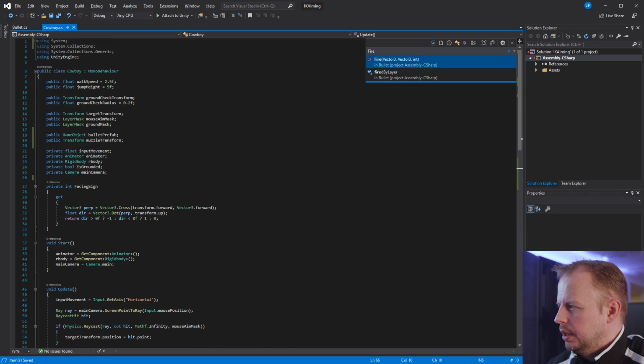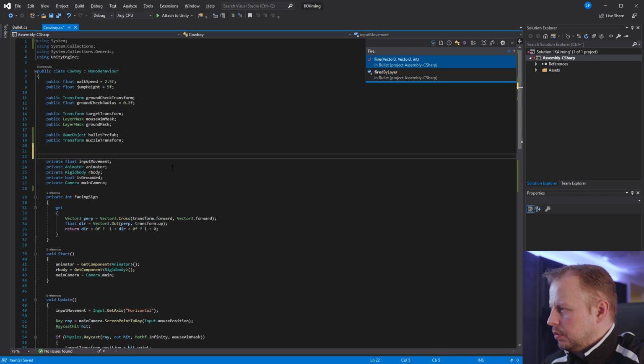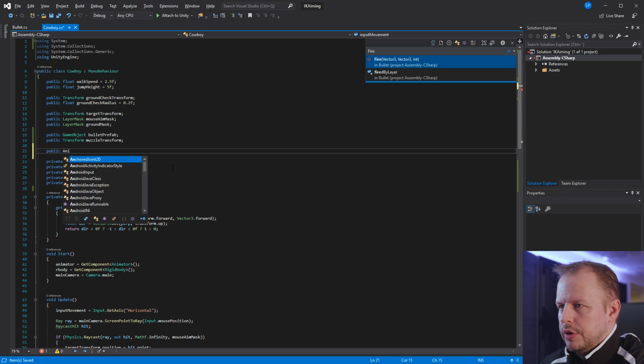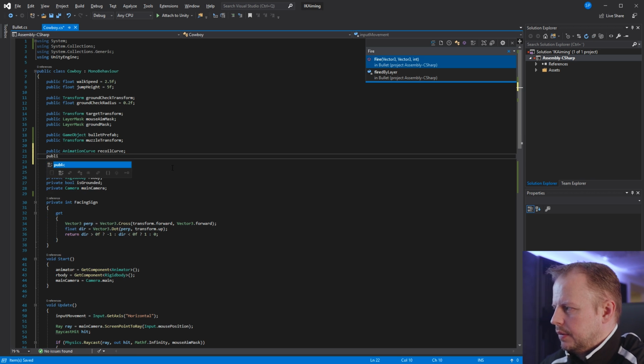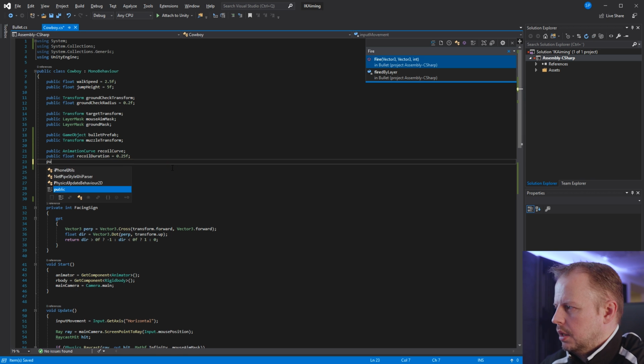Okay, so the final thing we're going to do now is the recoil of the pistol itself. Finally, that's not actually much code. In the cowboy script here, we need a few more variables. In the public section, let's create an animation curve, call it recoil curve. Then we need the duration of the recoil, so recoil duration equals maybe 0.25 seconds.